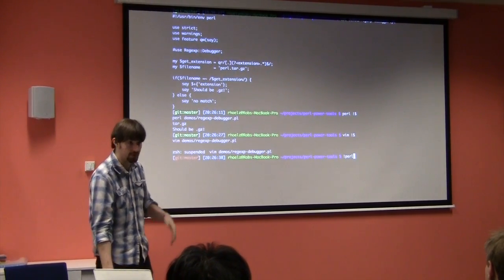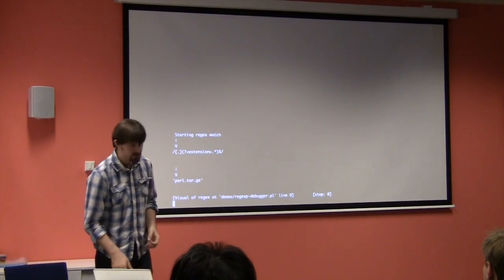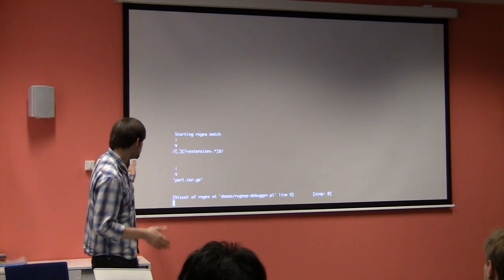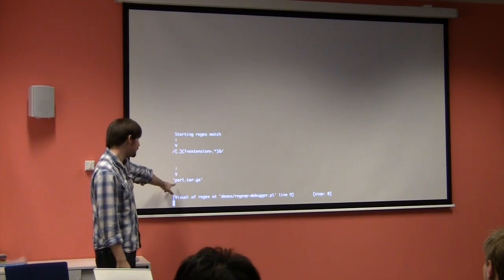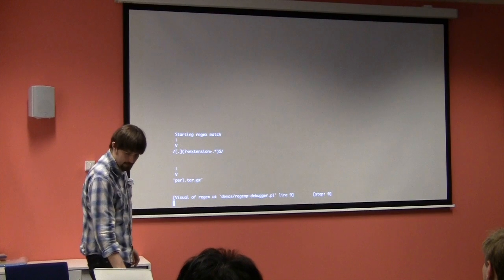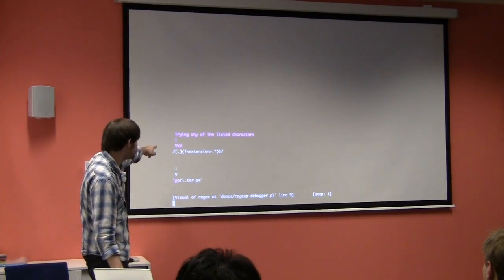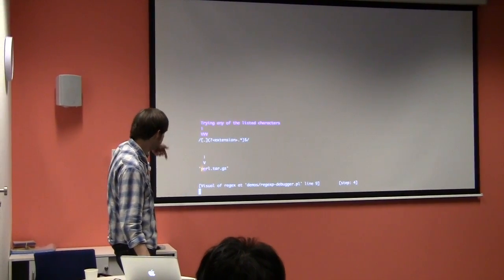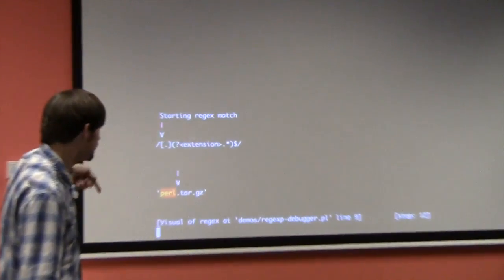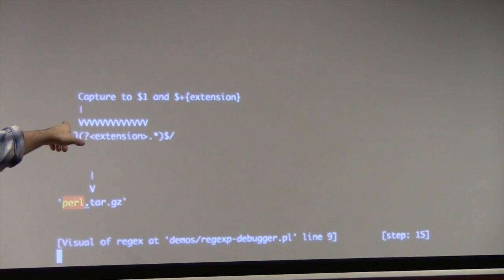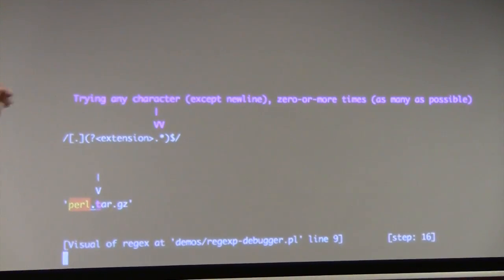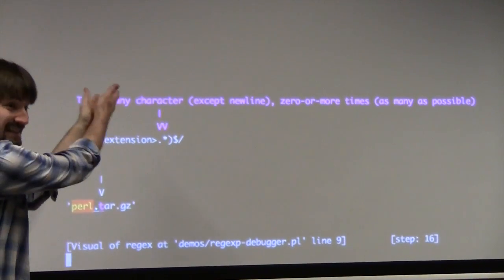So let's see what happens when we run the code with regex debugger. We drop in this cool, neat display thing, and it shows us where in the regex it is and where in the string it is. So we can step through, and it's going to just tell you what it's doing. Oh, I failed. Oh, I failed. Oh, I failed. And then it matches the first full stop. And then it says, okay, I'm going to capture here. And then it's going to say, okay, I'm going to try. It tells you exactly what it's doing.